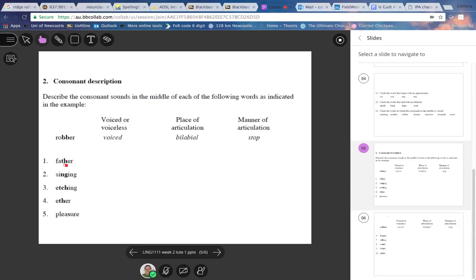You're being asked, is the sound in the middle of father voiced or voiceless? So you can use a text box. I can put the text box here and type in voiced, then move it and put it in the right spot. And then, what's the place of articulation? Click on text again, it's dental. Click on select, and make sure I've got it in the right spot.